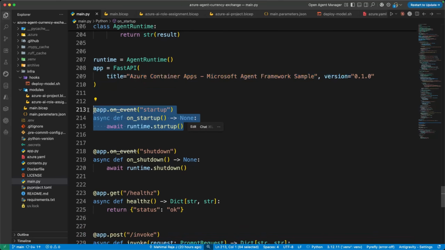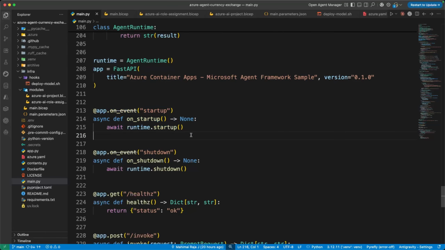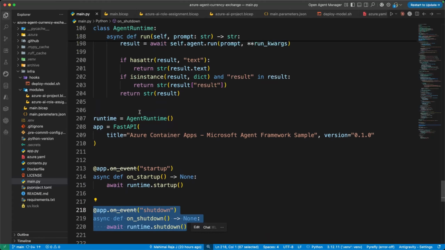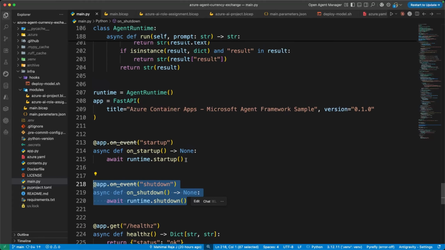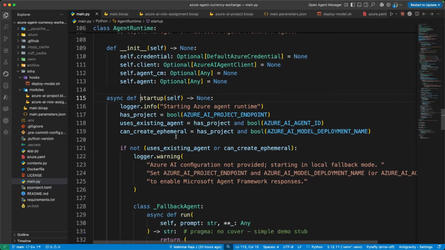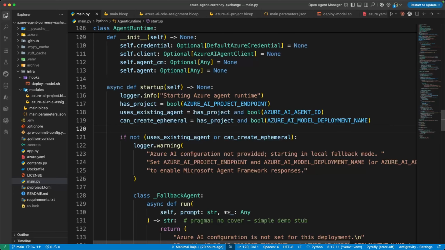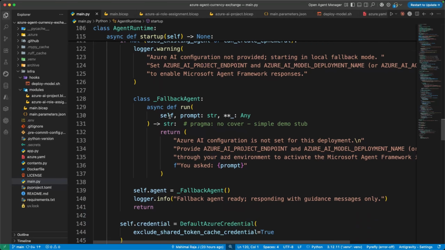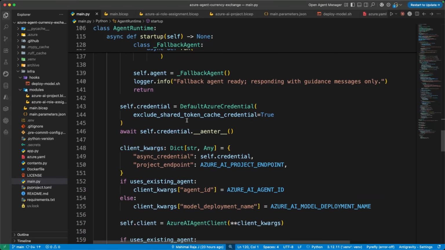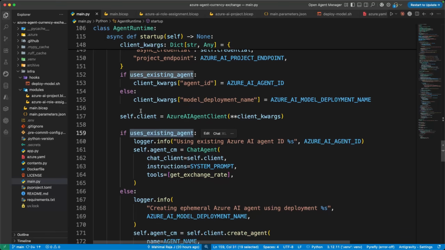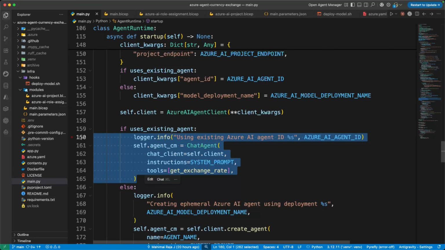So we are defining the startup life cycle, and at startup we will create the runtime, and at shutdown, when our app gets closed, we will close all the connections. So that's the idea. Let us see what's happening in the startup. At startup we are going to create a check. This Azure AI has a project, and we are going to check whether we need to create a new agent or we can use the old agent. If there is an existing agent, we will be utilizing the same existing one.